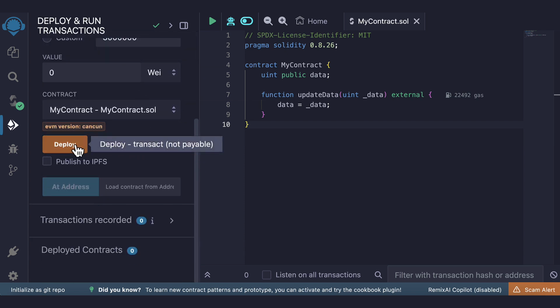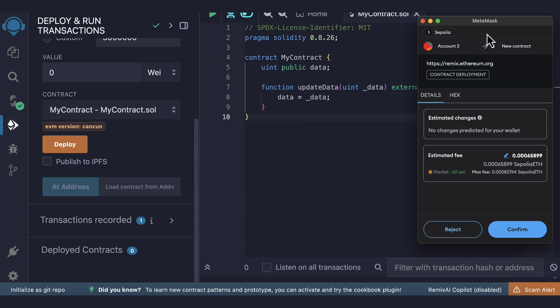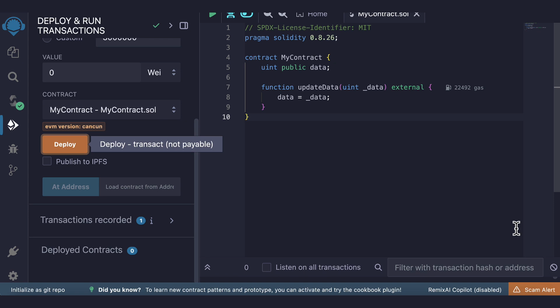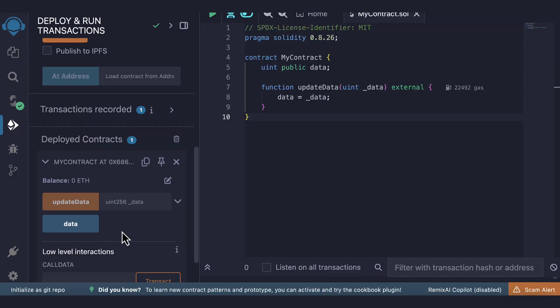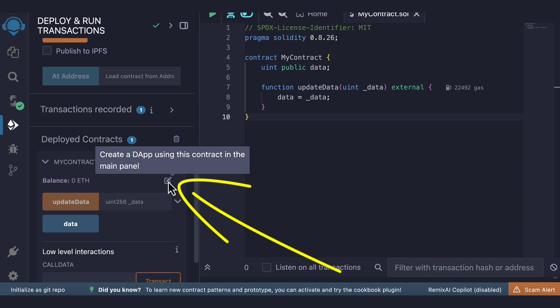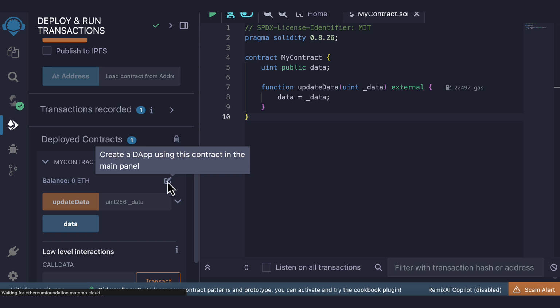Next, we start the deployment. We validate the transaction with MetaMask. Once the transaction is mined, we will see this box appearing here. And in this box, we will see this icon. That's the link to Quickdapp. Keep in mind that Quickdapp is only accessible if you deploy to a public network. If you use a local network, you will not see this icon.